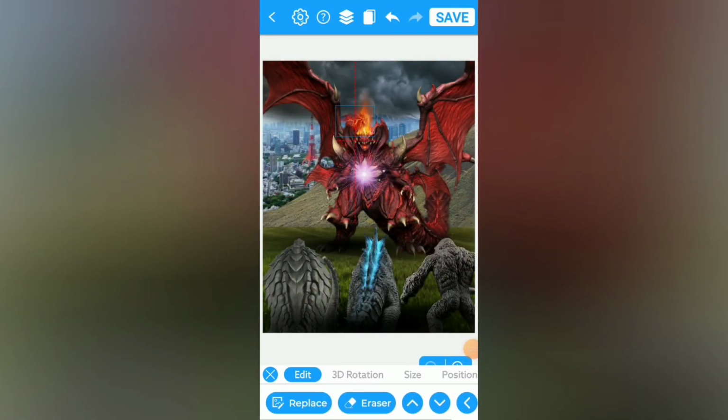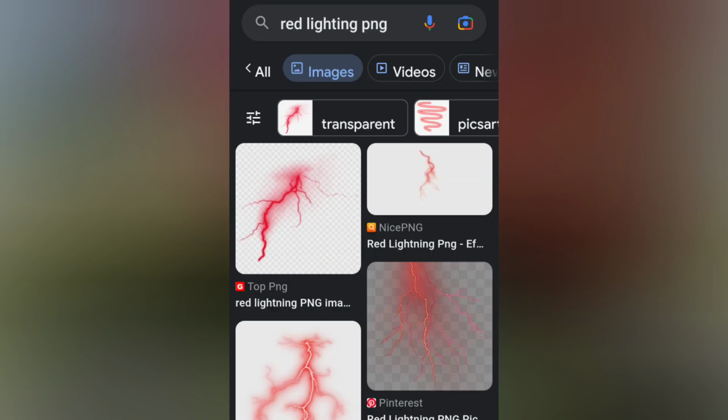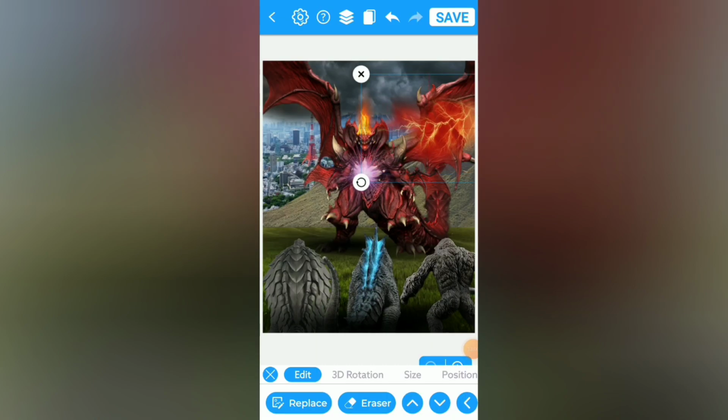Next, we're just going to add a little lightning effect up here. Yet again, red lightning PNG. That's all I have to search up. And I'm just going to put it back there.